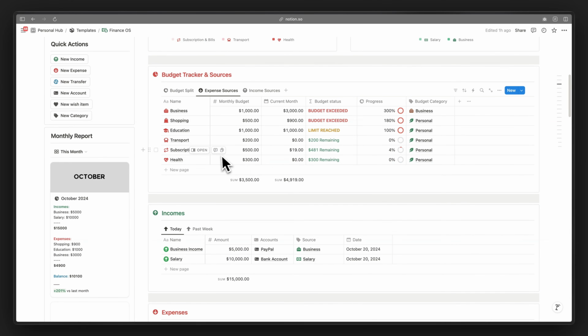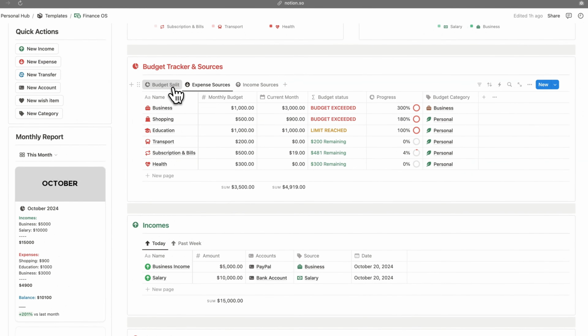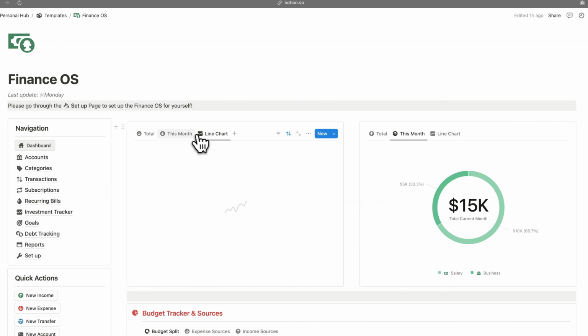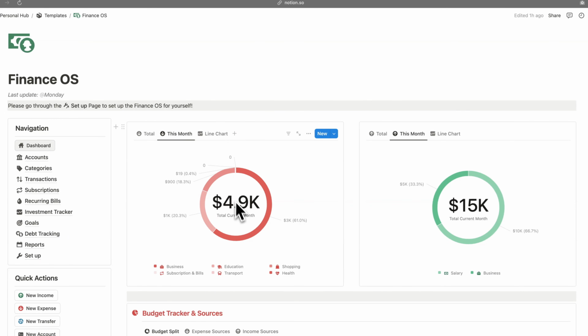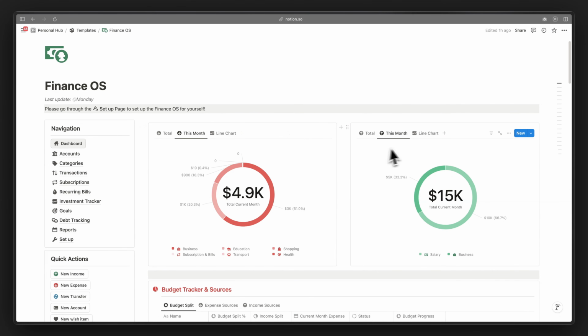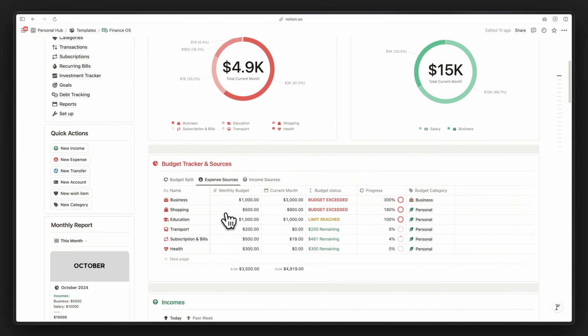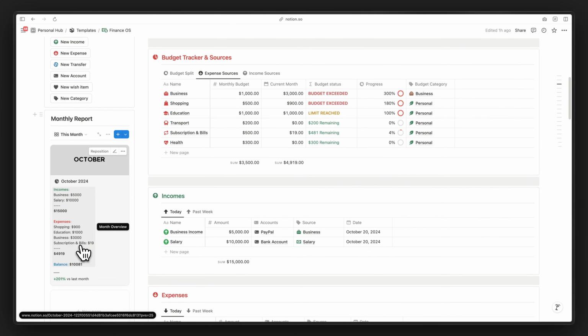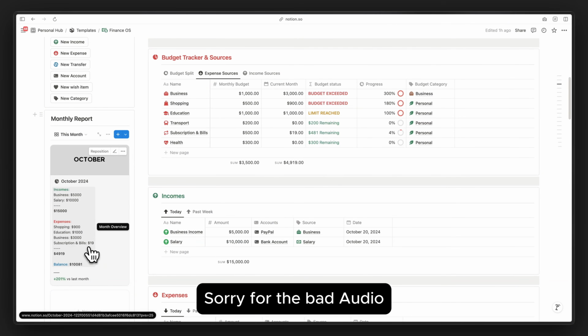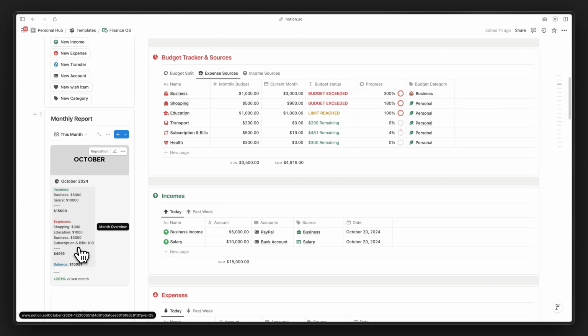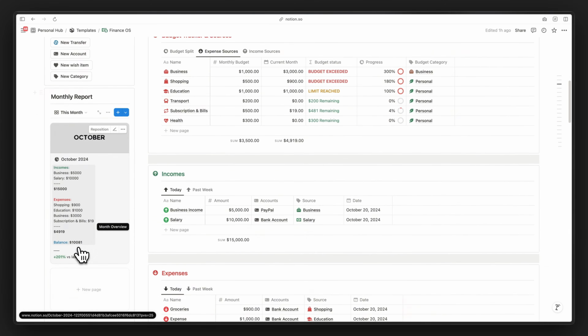And it is automatically deducted from our monthly budget of $500, which we have for our subscription and bill categories here. And our progress bar automatically updates as well right here. And we can also see the chart showing the correct information here for our expenses and for our income. You'll also notice that our subscription and bills category source in our monthly report appears, and it tells us that we have spent around $19 in our subscription and bills tracking expense source.